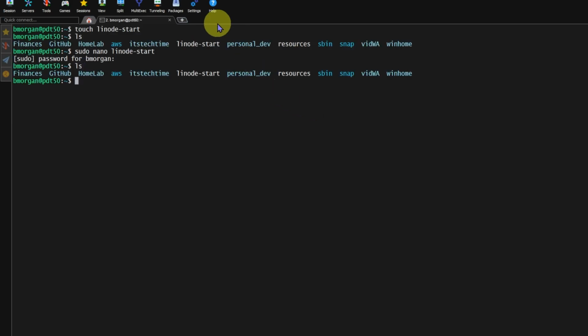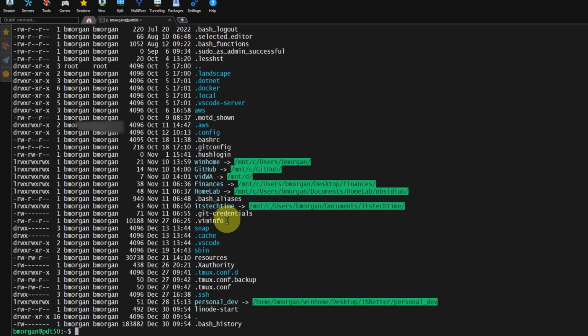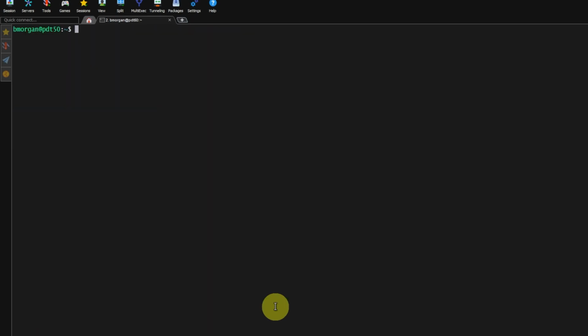So now if we do an ls, you know what, let's do ls minus alrt. We look at Linode start, and right now it just has read write permissions. Before we can run it, we need to make it executable, and you can do that with a sudo chmod command. So we're going to do sudo chmod plus x. That means making the script executable. Then we need to give the name of the script, which was Linode start, and hit enter.